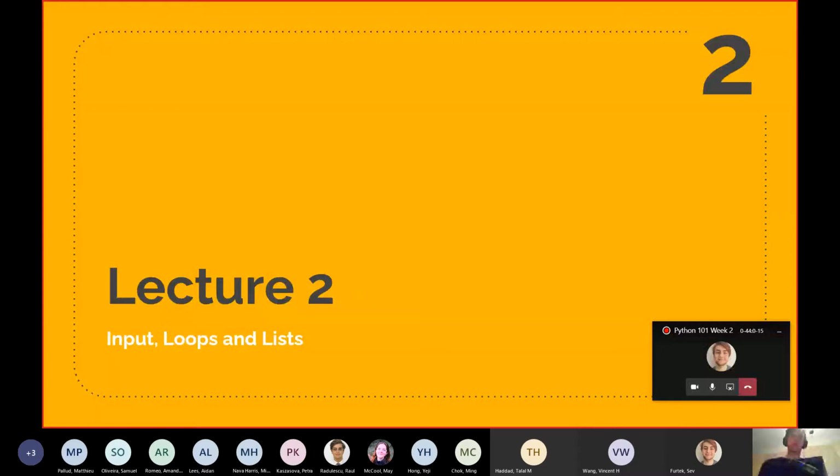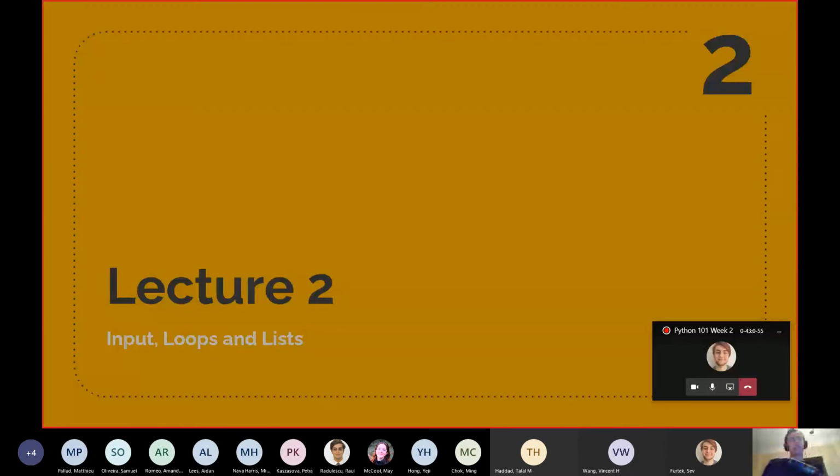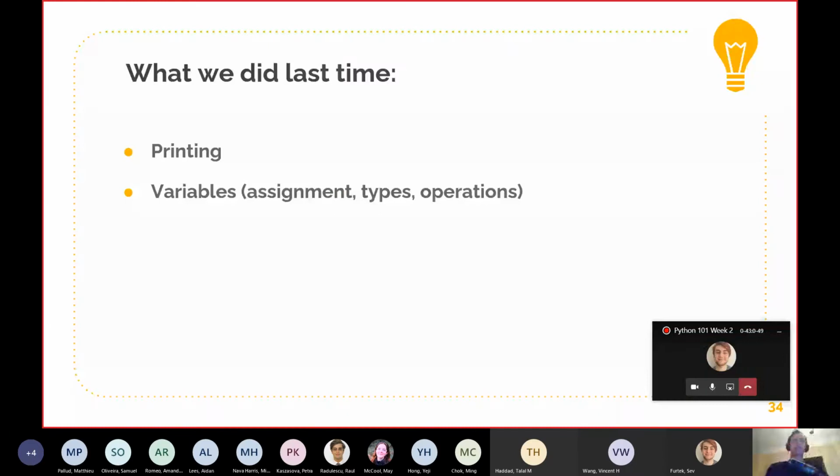Okay, guys. Let's start the second lecture of the Python for Beginners lecture series. Today we'll concentrate on user input, loops, and lists. So a short recap of what we did last time was printing, so the print statement, if you remember, and variables, so assigning to variables, types of variables, so strings, ints, floats, and booleans, as well as operations on those.